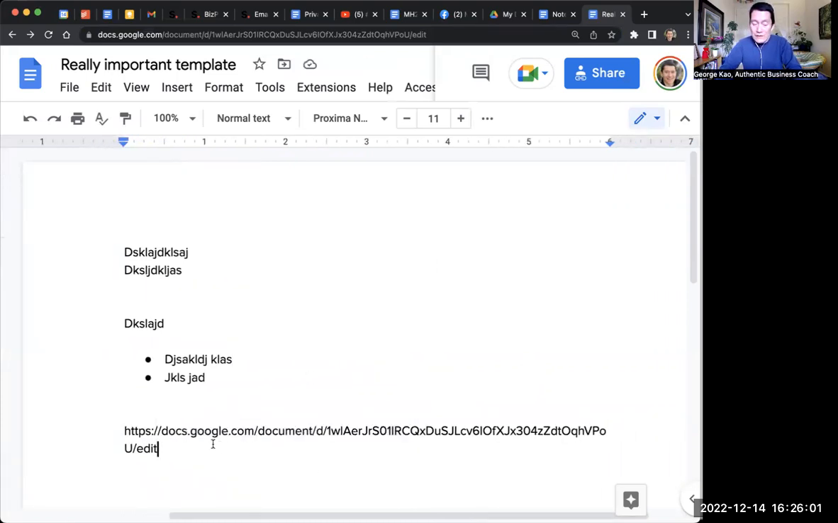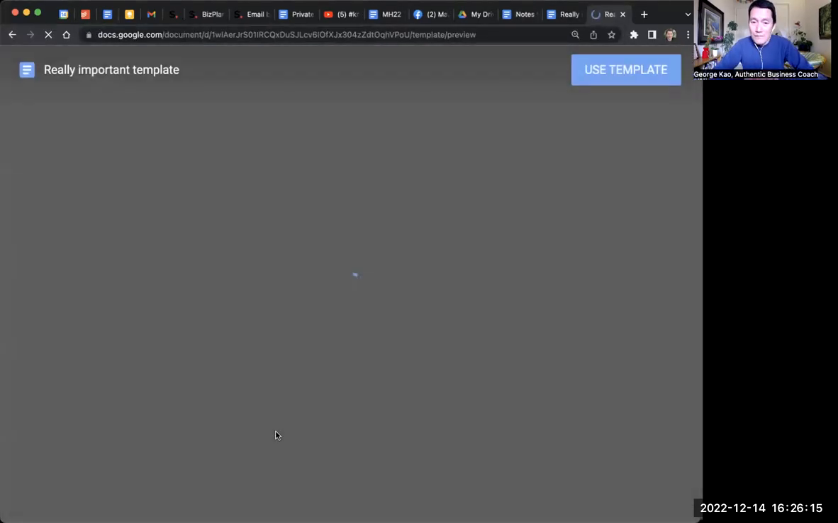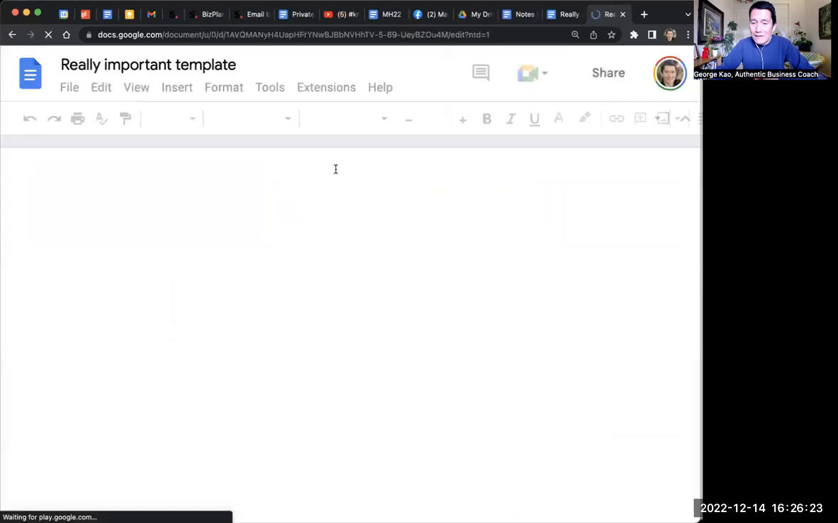And what I do is I just take away the word edit and I put template slash preview. That's it. So I took away the word edit in the URL and I just put template slash preview. And now let me copy it and show you what it looks like. I paste it in. That's what it looks like. That's it. And then I give this link to people and they click on use template and voila.